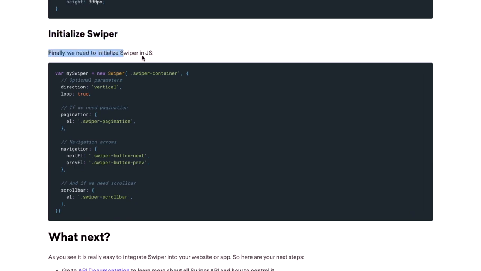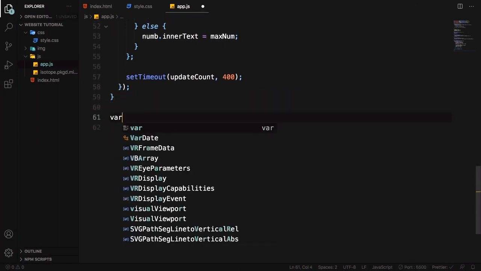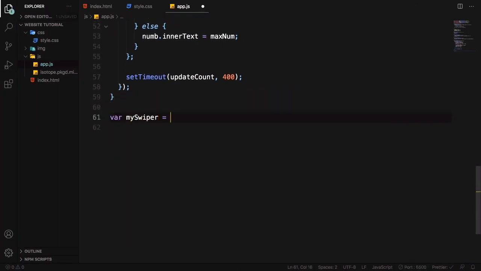Now we're gonna go inside the JavaScript file, and as you can see here, if you want to initialize Swiper inside our JavaScript, we need to use this following function. So down here, we're gonna have a variable with name mySwiper, and in here we can initialize the library by saying new Swiper. Then inside these parentheses, we're gonna have two parameters. In the first one, we need to specify which element is the Swiper container. So let's add here .swiper-container.